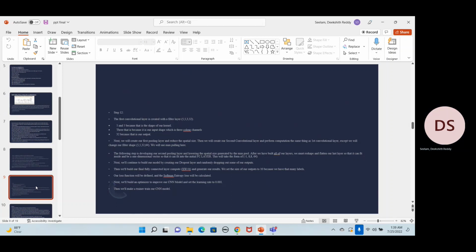Next, our loss function will be defined and the softmax entropy loss will be calculated. Next, we build an optimizer to improve our CNN model and set the learning rate to 0.001. Then we will make a trainer for our CNN model.